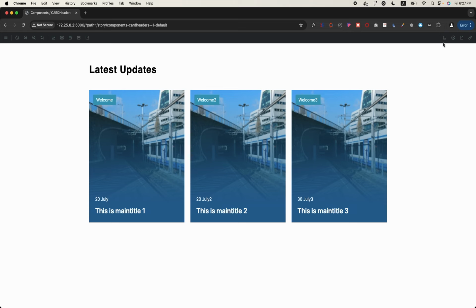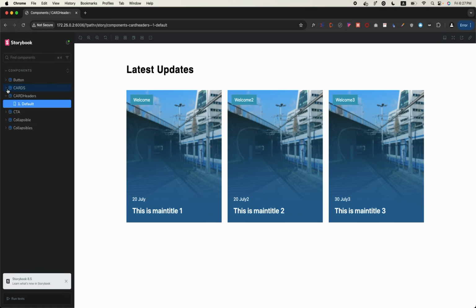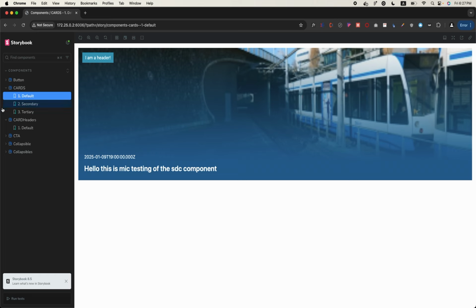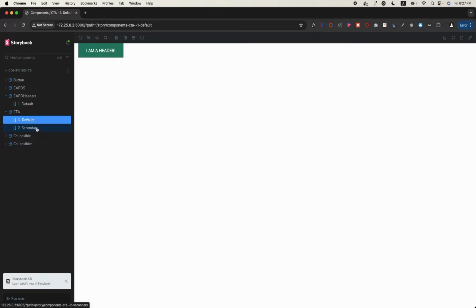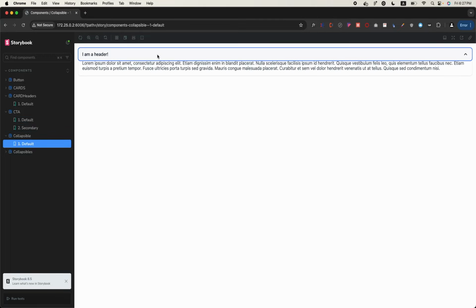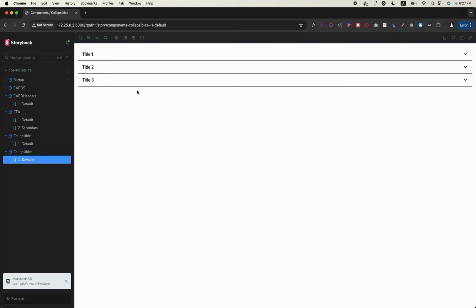So if I go back to this, it means this is the first card, this is the individual card, and now this is the headers. So basically it is including these individual ones. This is the CTA, this is one, and this is second, and then we have the collapsibles. This is single collapsible, and this is the accordion style. Okay, so now we need to link.